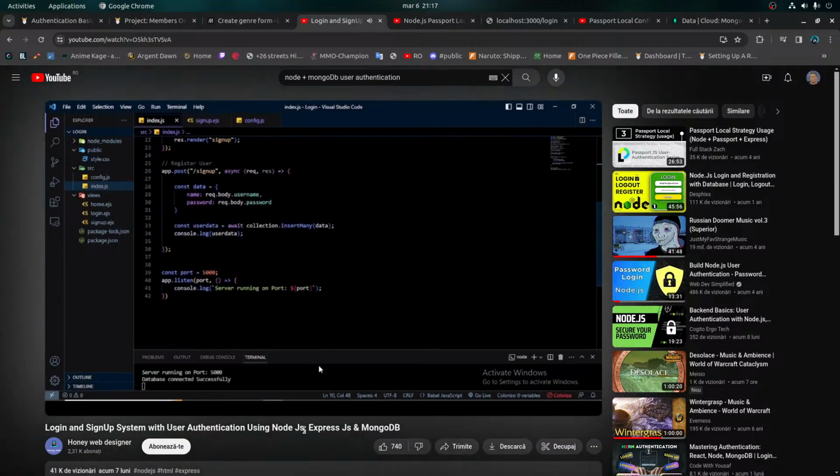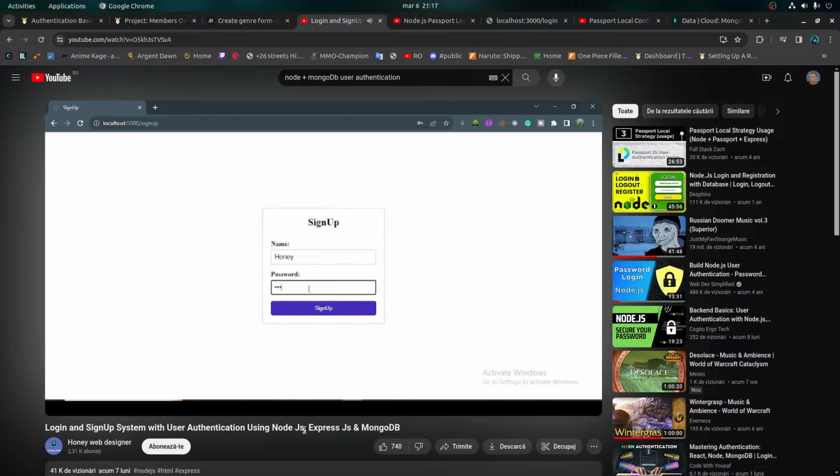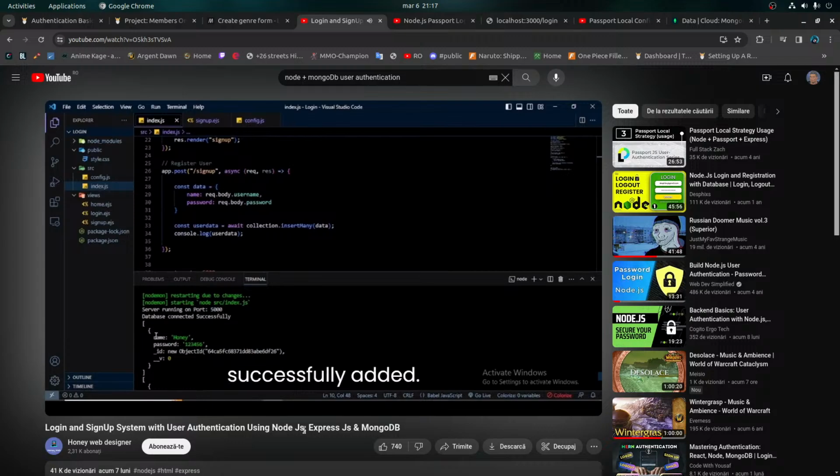Open your browser and reload it. Now, I enter a name and password in the input field. Next, click on the Sign Up button. In the terminal, you can see our record was successfully added.